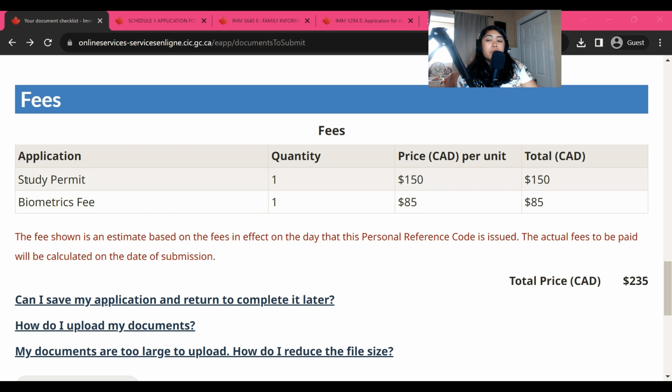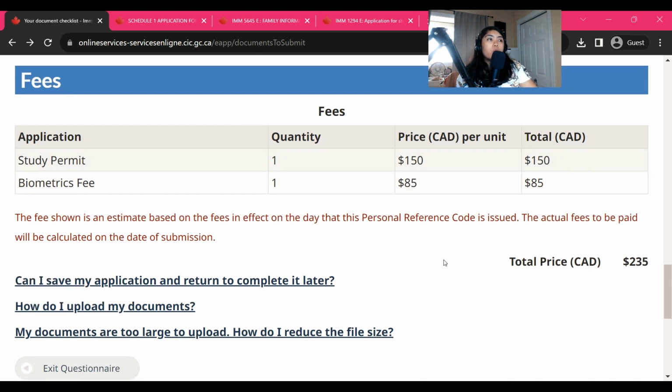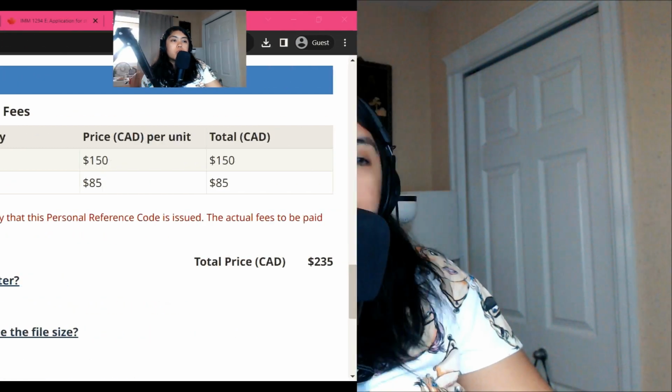You're gonna pay 150 for your study permit, and then 85 for your biometrics. If you're wondering what biometrics are, you go to an institution. I think it's in Makati, because I live in Pasay. So I went to Makati and they got my fingerprints and took my picture. It's gonna be part of your payment here.